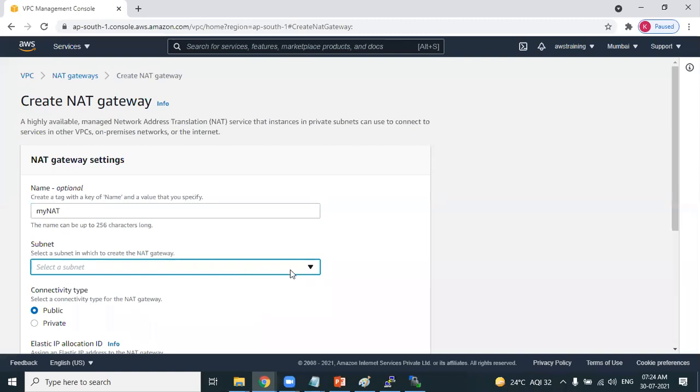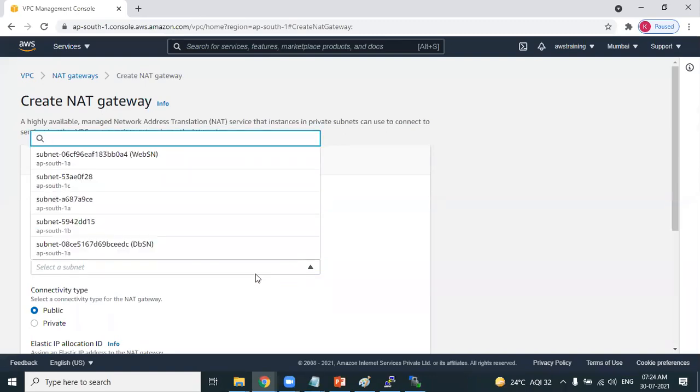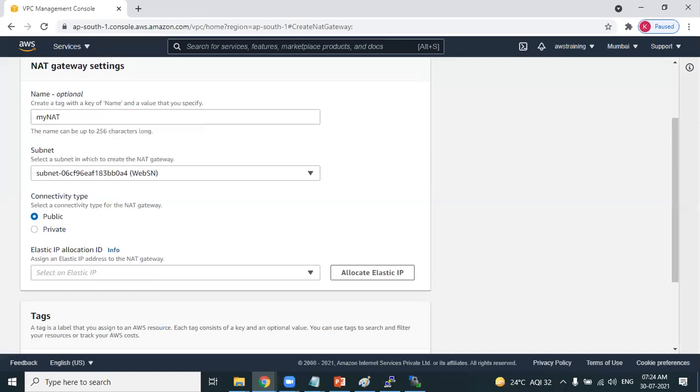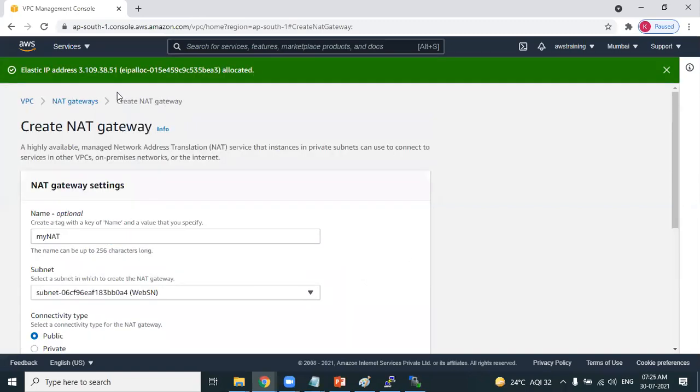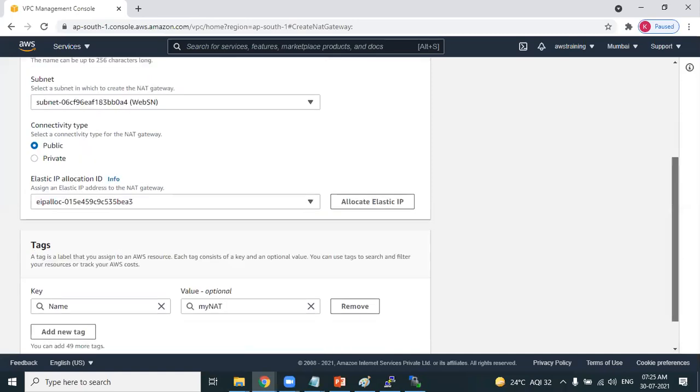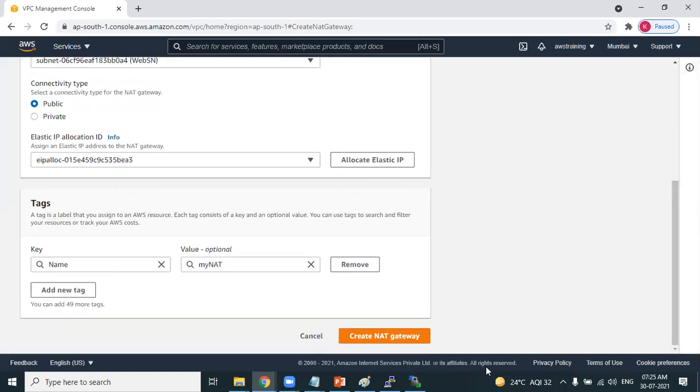In which subnet do you want to create it? In the public subnet. Be careful. And then, very important, we need to allocate an elastic IP to the NAT. Elastic IP, in our day-to-day words, is called a static IP. So we allocate the elastic IP, the static IP, to the NAT and create the NAT.